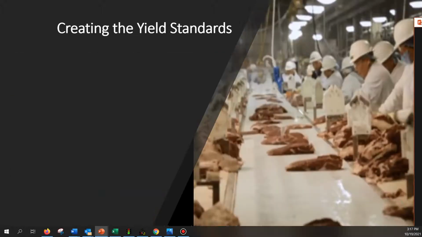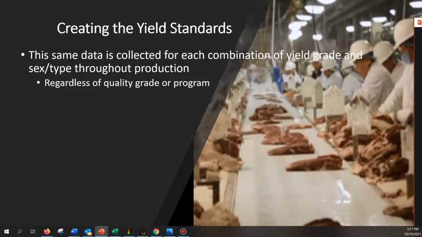And we will be doing this for all the different yield grades that we're going to see throughout fabrication. And it'll apply across all the quality grades or programs. We don't really care what the quality grade of the carcass is. That's not going to affect our actual yield. It's just the yield grade and the carcass type.